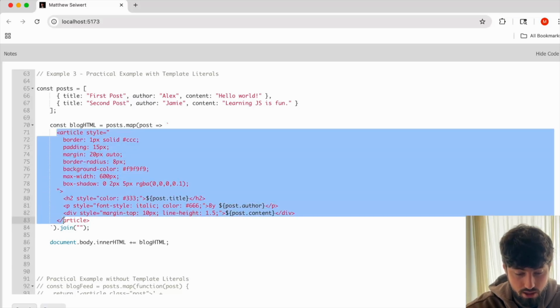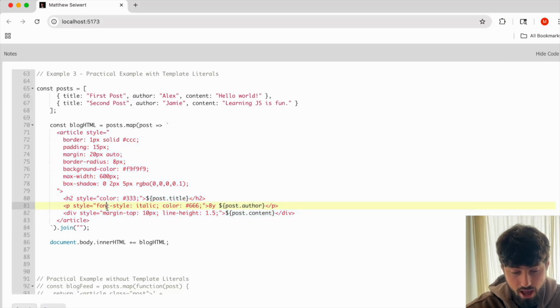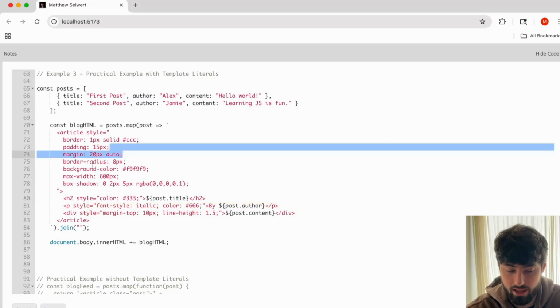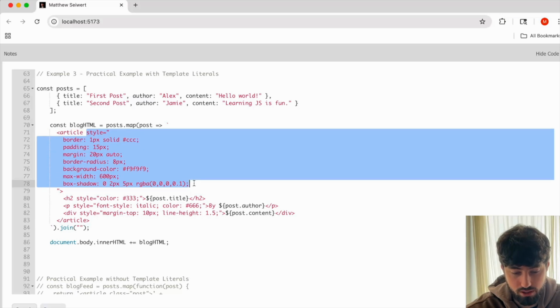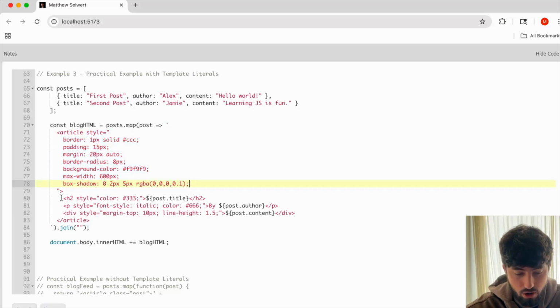We're creating the HTML. And the benefit of template literals is that it allows you to do multi-line statements like this, where you're almost like writing HTML normally in an HTML page. And so we have the article tag. We have some inline styles just for simplicity. And then within the article tag, we've inserted a second heading, a paragraph, and the content underneath.